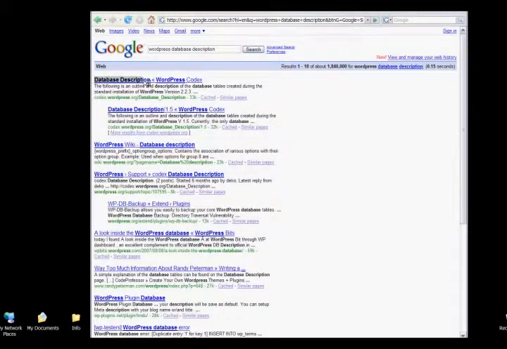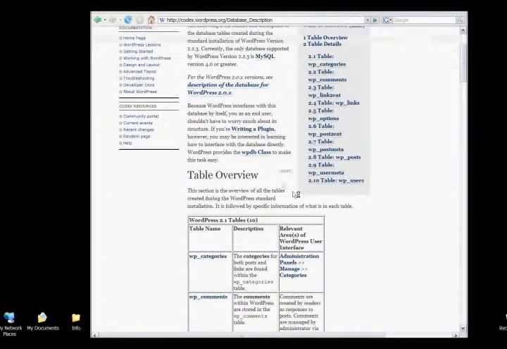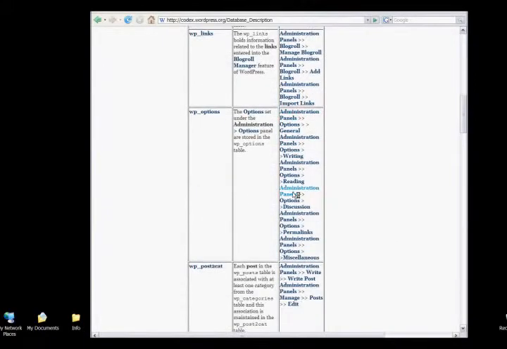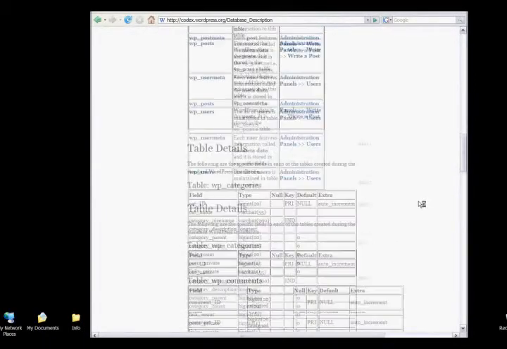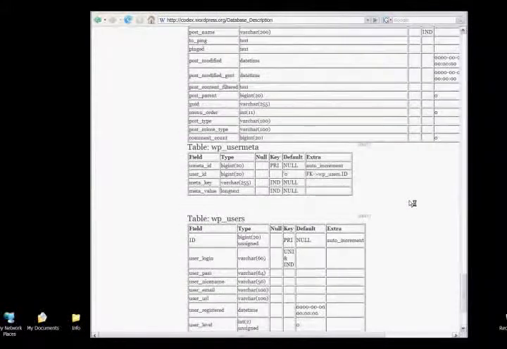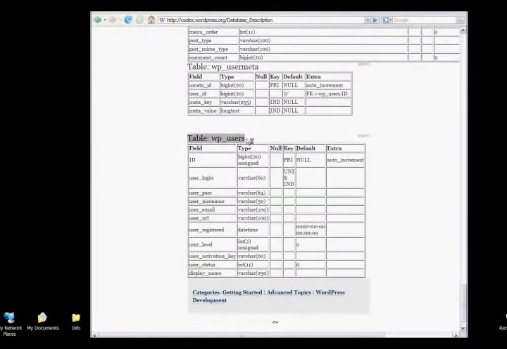Just search it on Google. Google's a great source, always use it. Alright, see, WordPress shows all its tables and all the information it has in it. Just look through all the information until you find what you want. Alright, as you can see, table wp_users has the column user_pass, so you can assume that's where the passwords are stored.